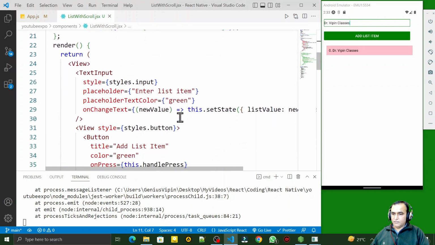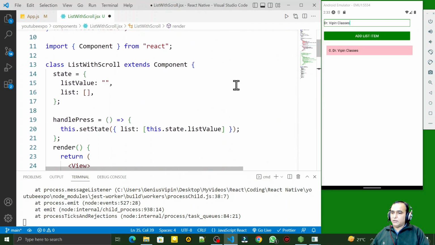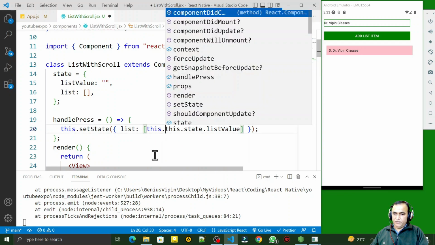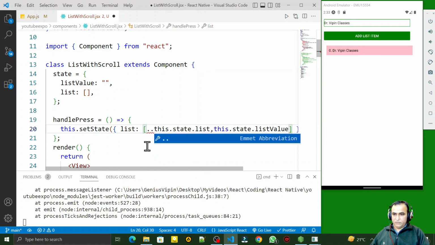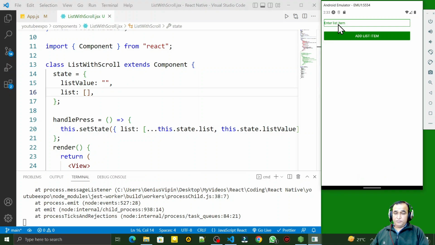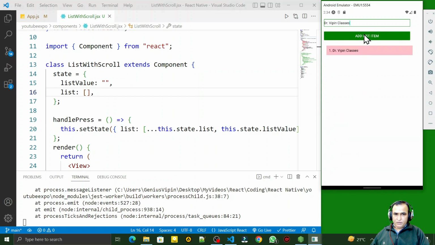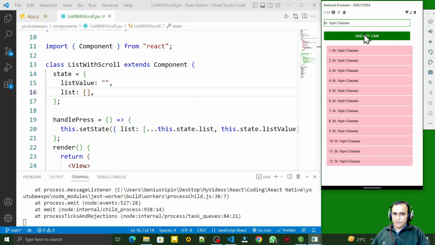Here I press 1 to the index because I will start the index from 1. And the problem is here I am setting this value, so I say the previous values should be preserved, all the values should be preserved, and the next value we insert here. So once again I press here, I say Dr. Vipin Classes, enter. You see one item is coming, then 2nd, 3rd, 4th. You see once again I have all the items of this list.